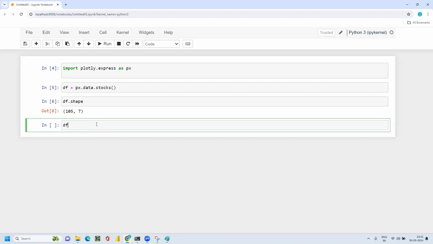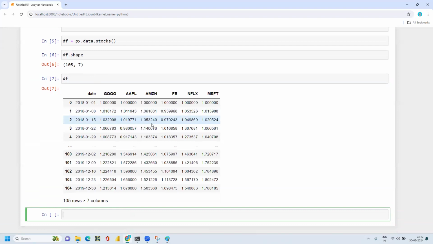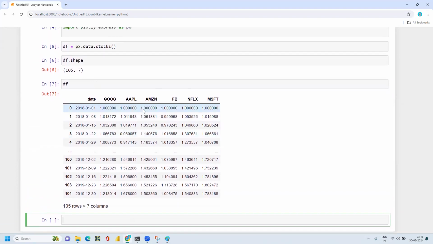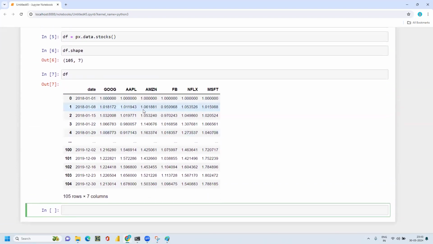So let me see the data frame. Here you can see that I have the date and I have the stock price for 1, 2, 3, 4, 5, 6 companies. This is GOOG for Google, Apple, Amazon, Facebook, Netflix, and Microsoft. I don't know whether it is exact data or just for analysis purposes, but let me plot a beautiful graph with this data. This is how we can read the data from Plotly.